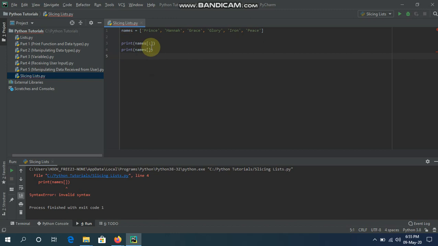There is an error somewhere. All right, names. We are not slicing, so there is no need for the extra square brackets. Okay, so it's the same thing. So meaning that if you bring names, square brackets, and you bring this colon in between, we are displaying everything from the beginning to the end, which is the same as just printing names.